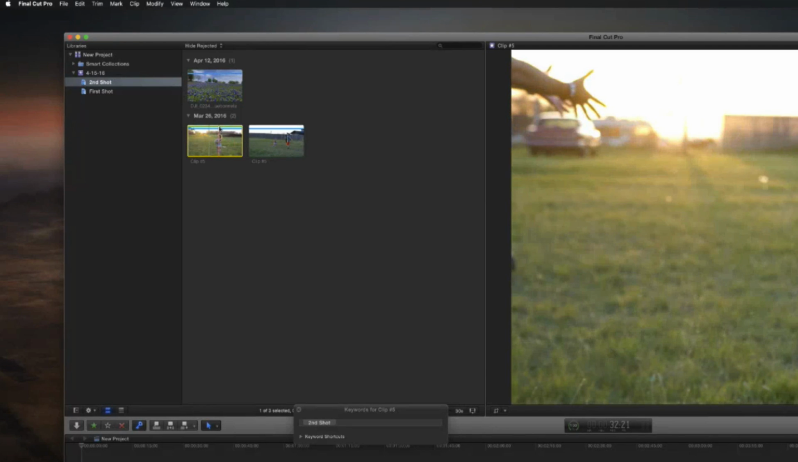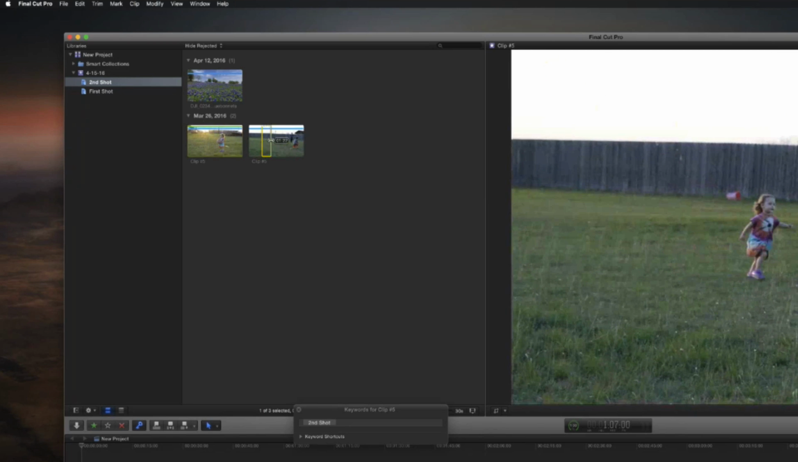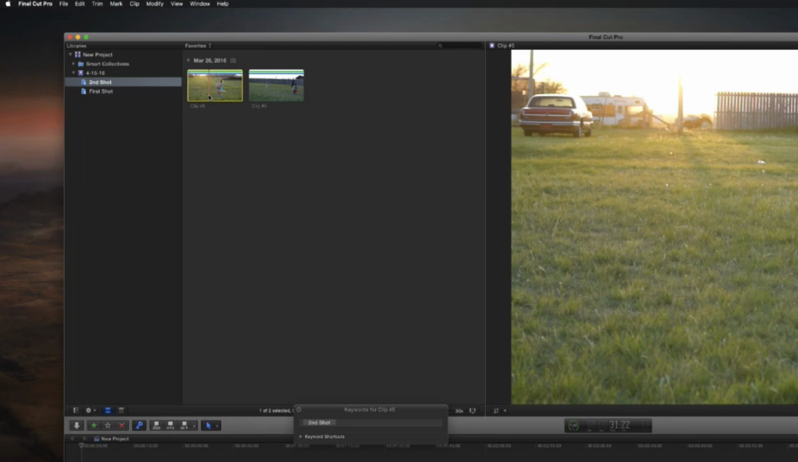As you can imagine, when you have tons and tons of footage, I've narrowed it down to my second shot, and I want to narrow it down even further to my favorites. In fact, I'll select just this little area and hit F for a favorite as well. And I'll come up here into this little drop-down menu and choose favorites. And now I've narrowed it down even further to what I want to organize.